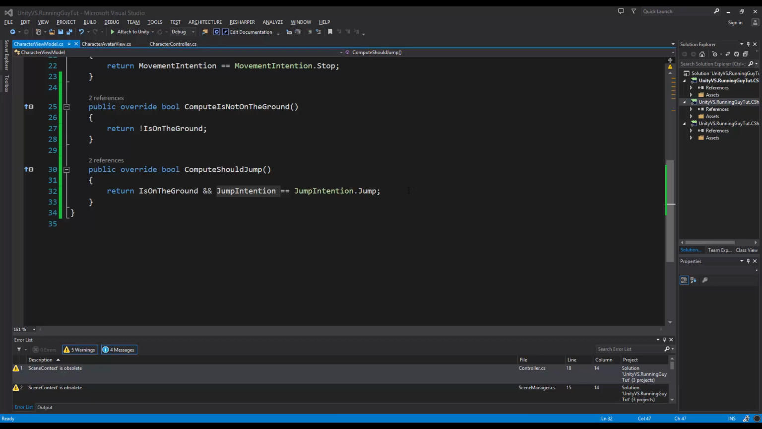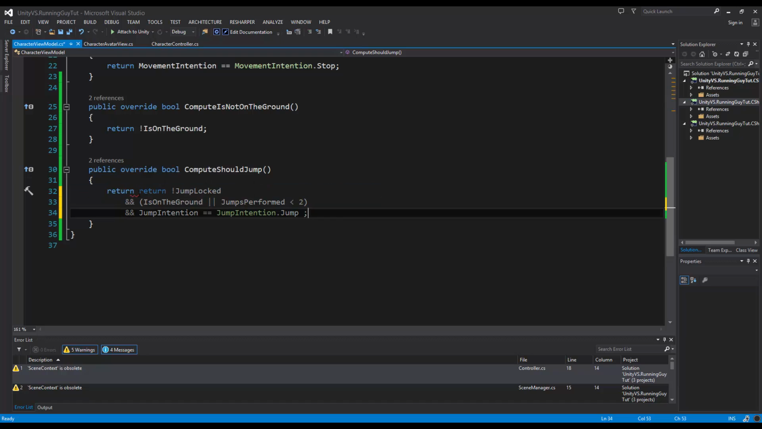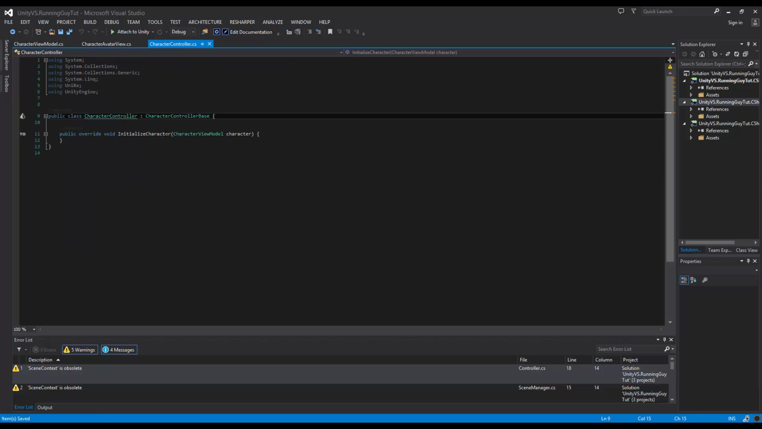In my view model, I'm going to slightly change how should jump is calculated. So now, it also relies on jump locked and on the jumps performed. So if we're not on the ground, but we still have any jumps left, we're going to jump anyway. Well, now it seems we got some additional logic related to the jumping, so we're going to use the controller finally.